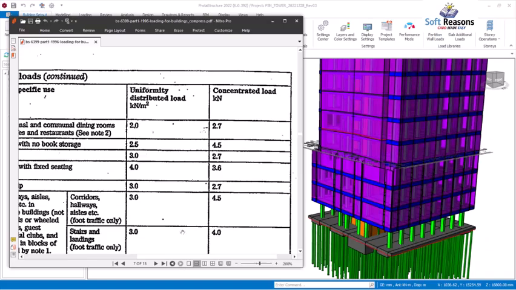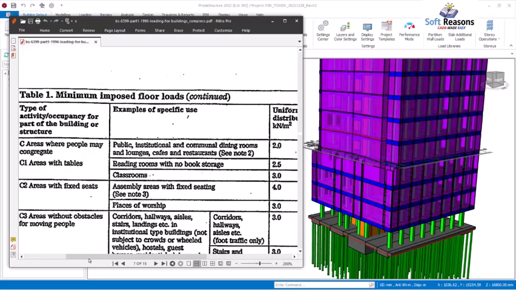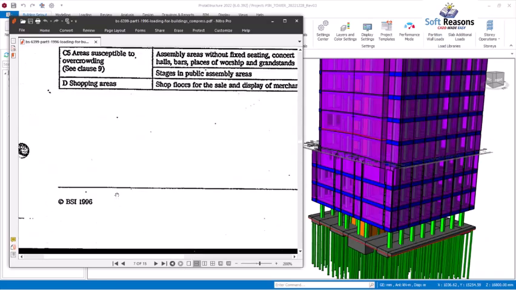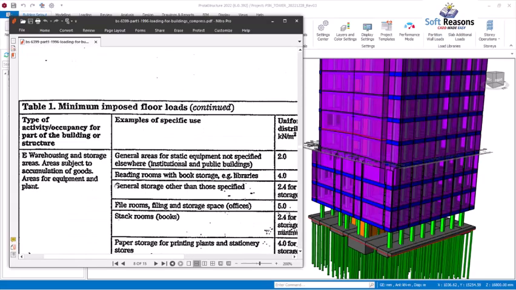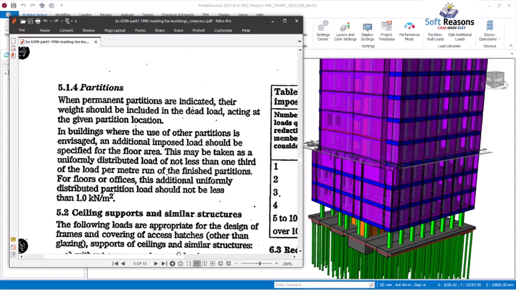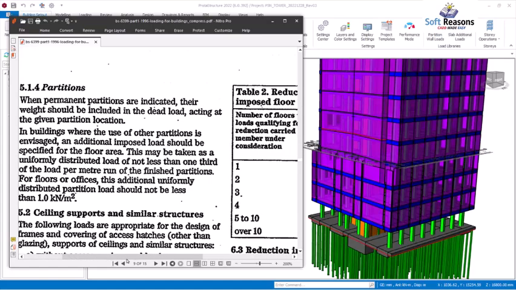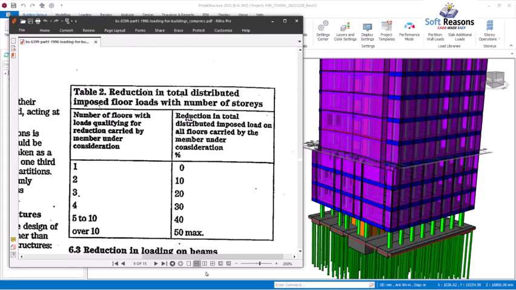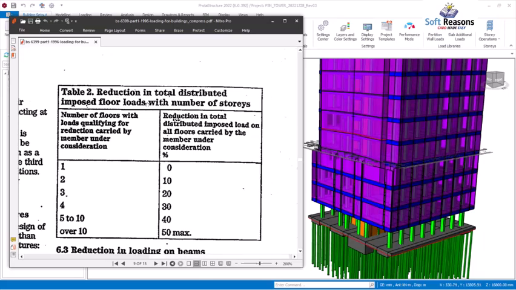So we scroll down to Table 2 of this code, because Table 2 will explain to us when to apply live load reduction. Over here is Table 2, with reductions in total distributed imposed floor loads with number of stories. You can see the number of stories here, and over here the reduction in percentage.